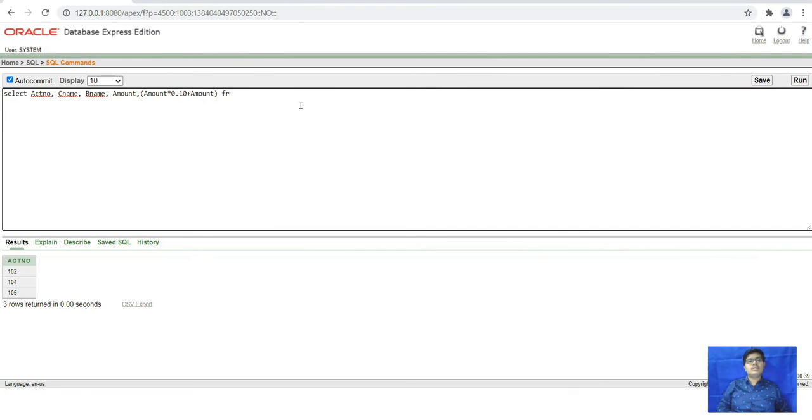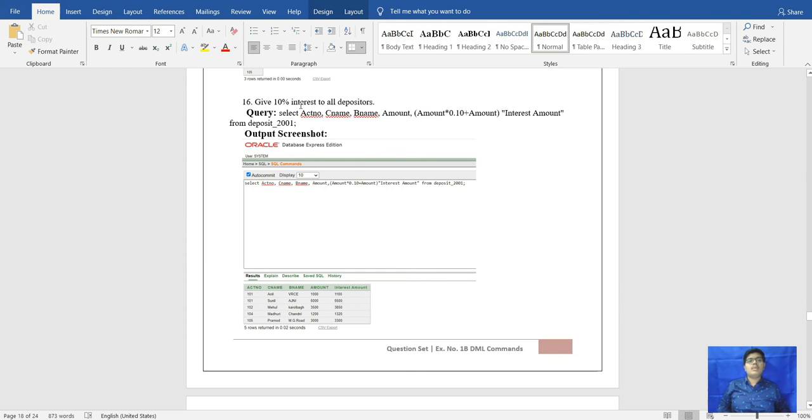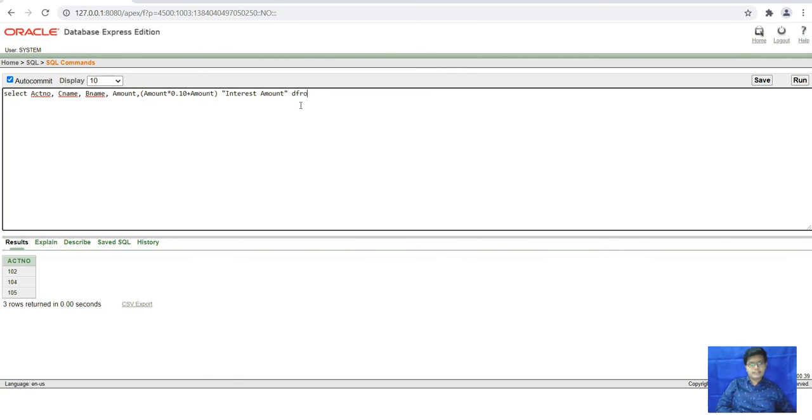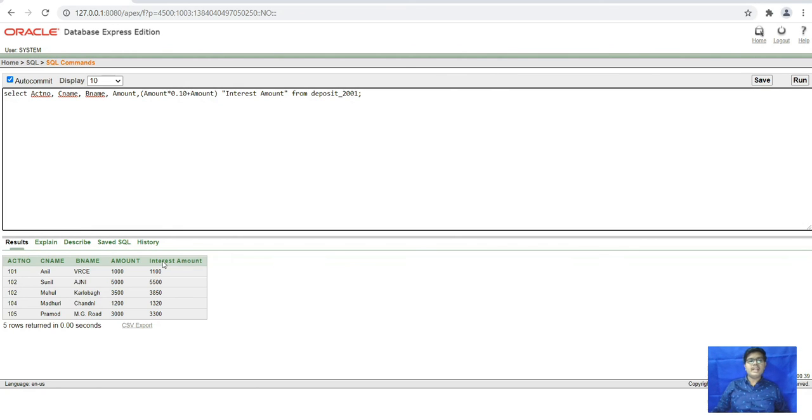and for that we will give 0.10, and it will be added to the amount, as interest, amount from deposit. So this command will add the interest amount that is of 10%. So this will give the 10% to all the depositors.